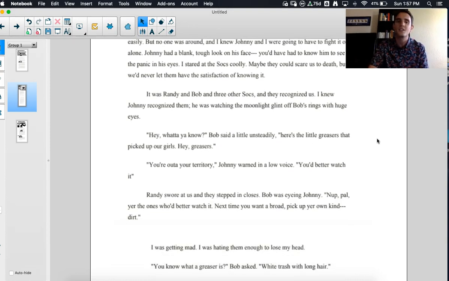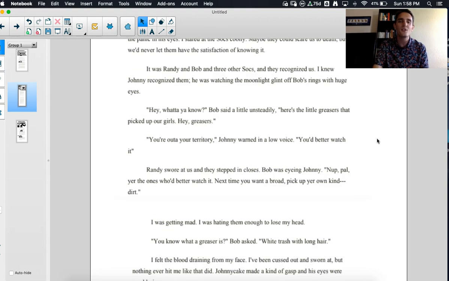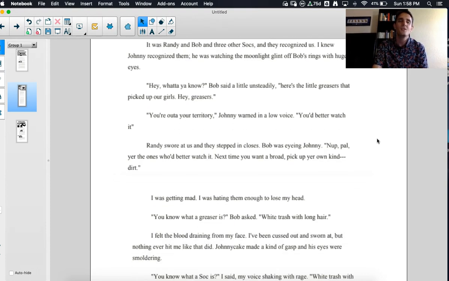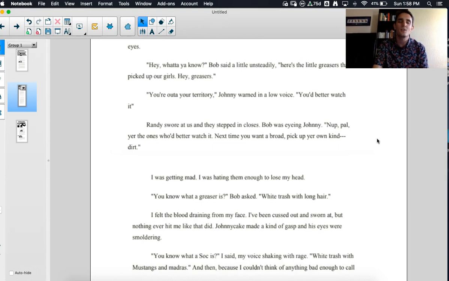and they recognized us. I knew Johnny recognized them. He was watching the moonlight glint off Bob's rings with huge eyes. "Hey, what do you know?" Bob said a little unsteadily. "Here's the little greasers that picked up our girls. Hey, greasers." "You're out of your territory," Johnny warned in a low voice.